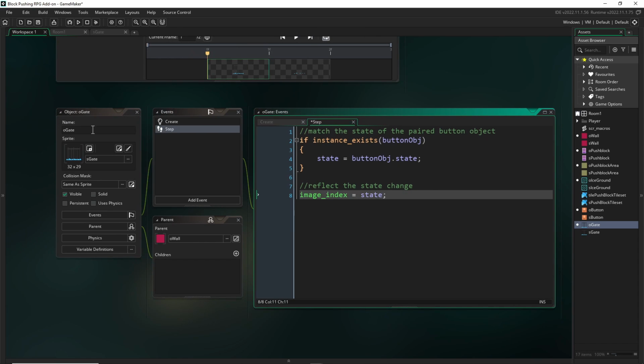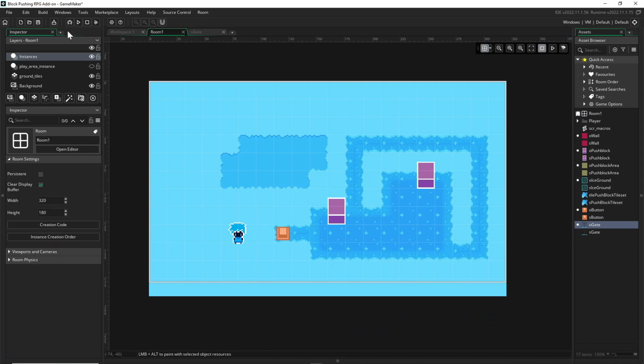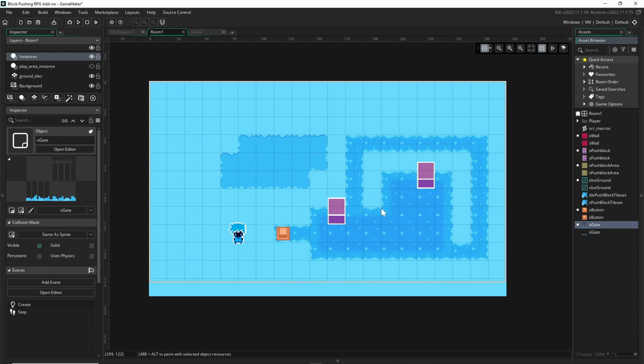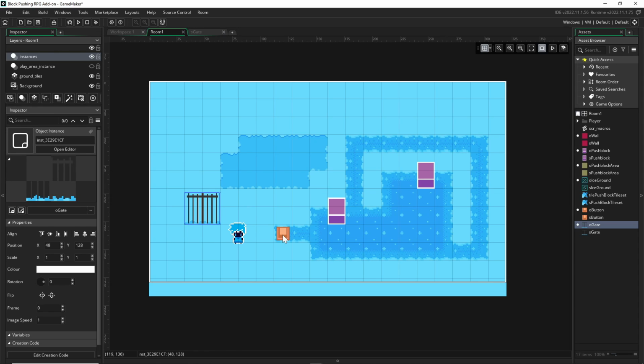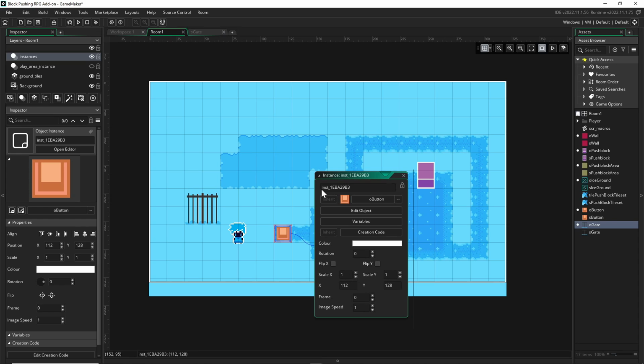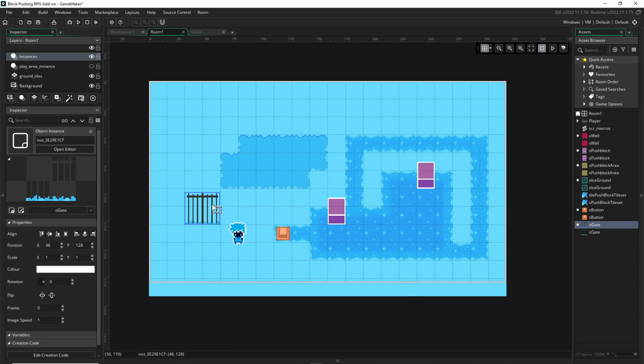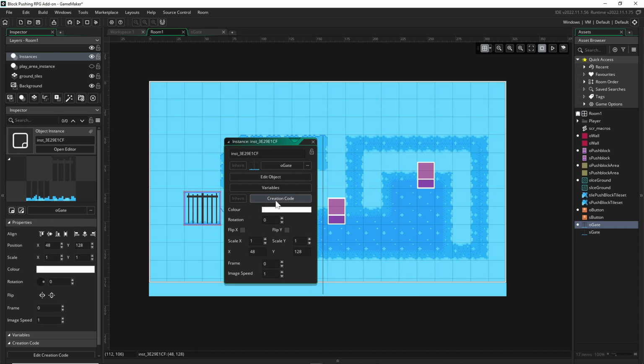So this will just change the visuals right now, but let me show you how to pair it, and you'll kind of see what we're going for here. So I'm going to place my gate object just somewhere right over here. And to pair it with a button object, we basically just want to highlight our button instance. We can double click it, and here we have its unique instance ID in the room. What we can do is just copy this, so Control C, and then we can double click our gate, and we can go into creation code.